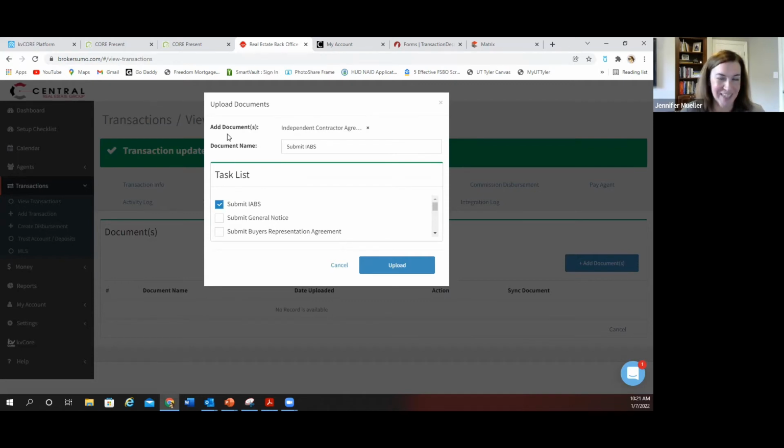The next step, and I did this on purpose so you guys would see it, is to put a check mark next to which document you're submitting. When you do that, it is going to change the document name to Submit IABS or whatever this language is right here. So what I would recommend would be when you do this, upload your document, select which document it is, and then rename it. And hit upload.